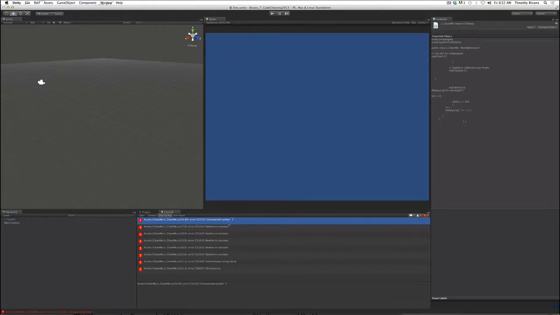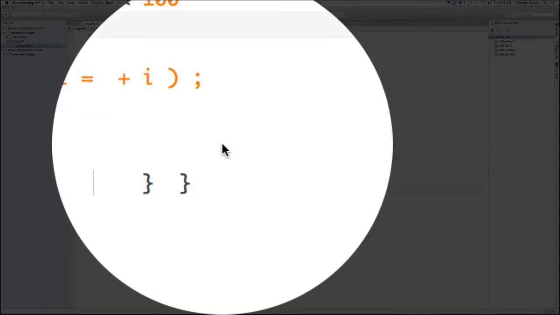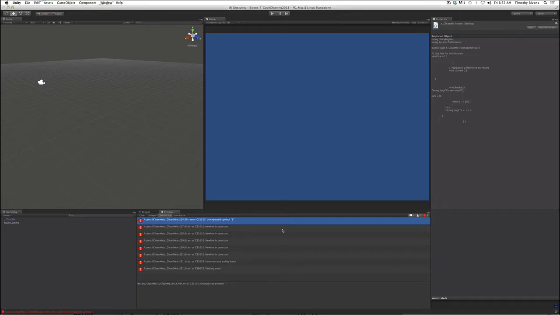See? So we have unexpected symbol curly brace right here. Now why is that unexpected? Again, if we look at the line before it, we have this while, and we have a parenthesis here. But where's the matching parenthesis? It doesn't exist. We put that there, save it, switch back, and that error goes away. We're down to 7 errors.